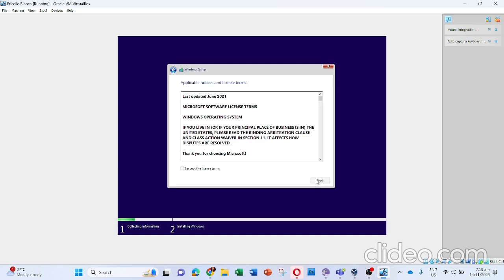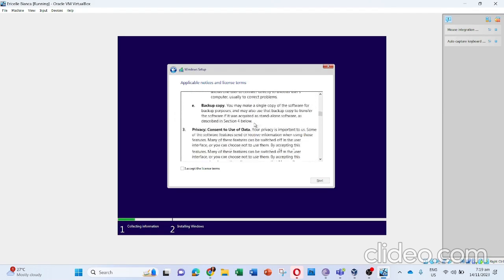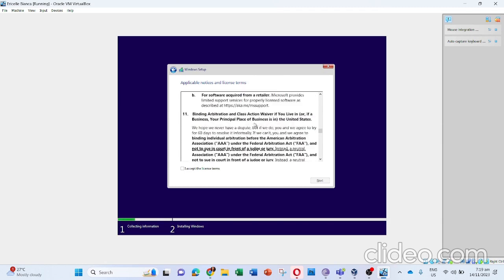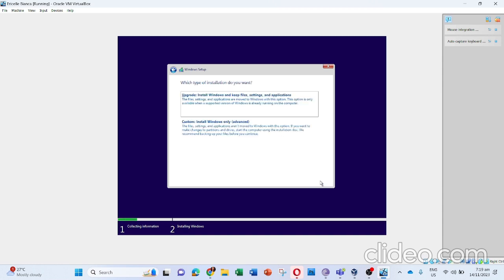So right after, we have to accept the license agreement. So kung may time kayo, pwede nyo siyang basahin para maging aware kayo kung ano ba yung mga terms and condition ng paggamit ng Microsoft Windows. Then, after mabasa, click nyo lang tong I accept the license terms. Then, click button next. So, we have two types of installation.